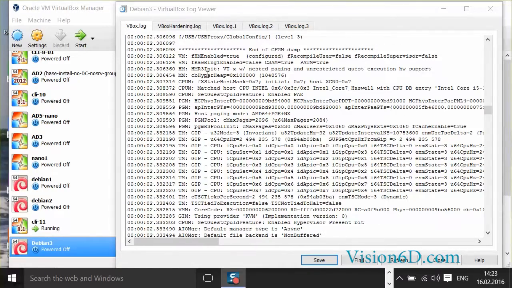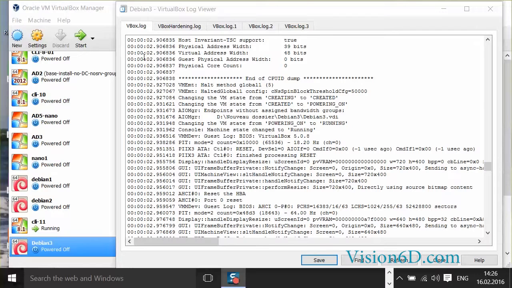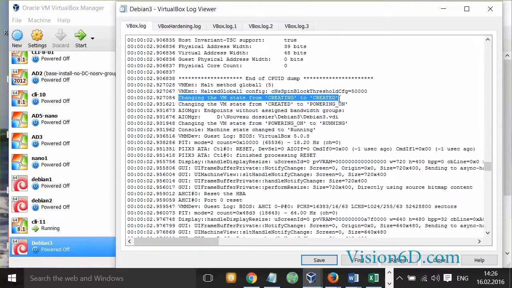Going a bit lower, under the end of CFGM dump, we see the definition of the CPU and some features of the CPU. You can recognize in the middle the CPU I'm currently using. Going a bit further down, we arrive at some points where we see the VM state changing from creating to created.